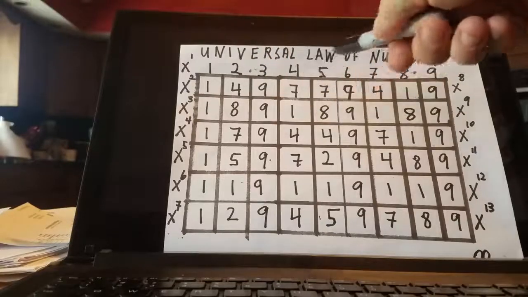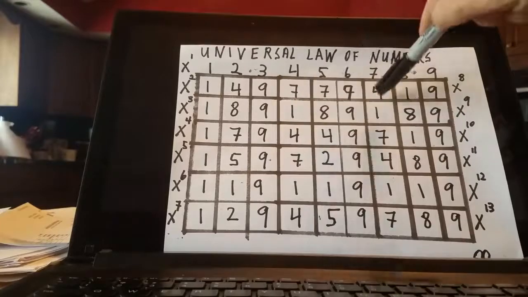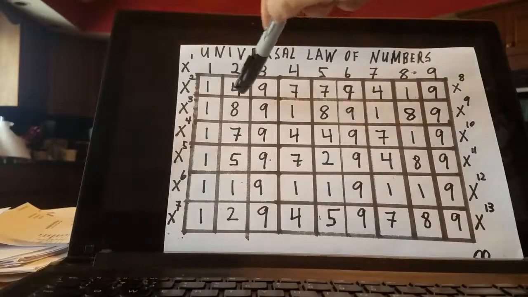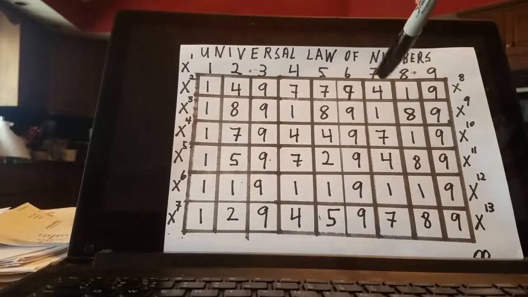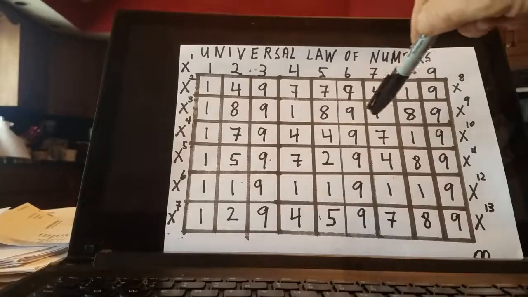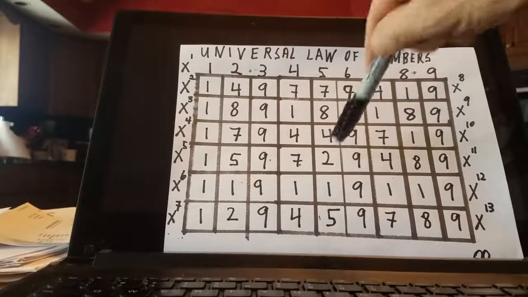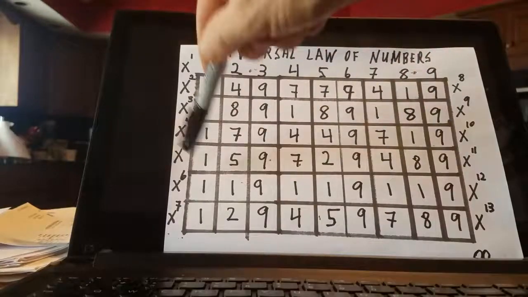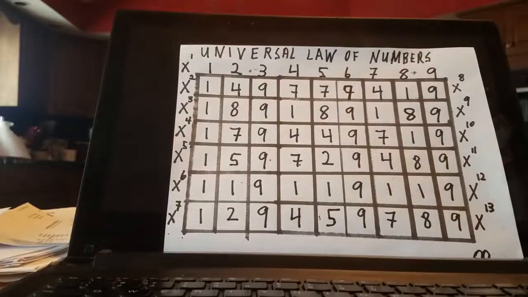For instance, 741, 181, 818, 471, 248, 751.